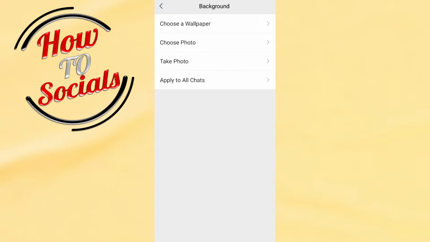You can choose photo. You can take a photo right now in the moment. You can apply to all chats if you go to your related interest.